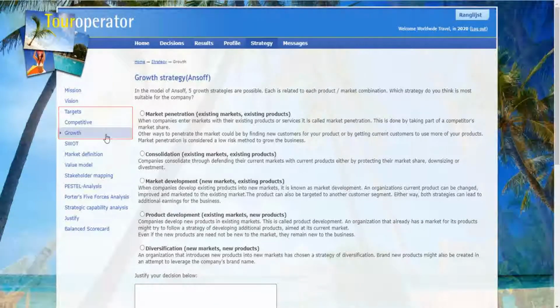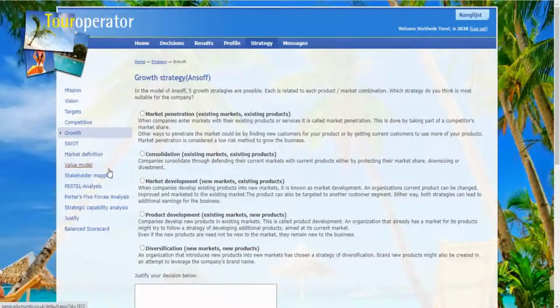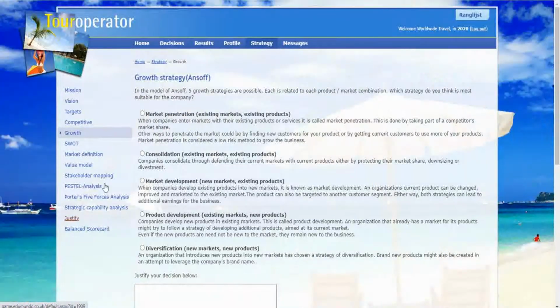There are many more tools that can also benefit you and your team in making the correct operational decisions that you think will be successful, such as the SWOT and PESTLE analysis, as well as many more.